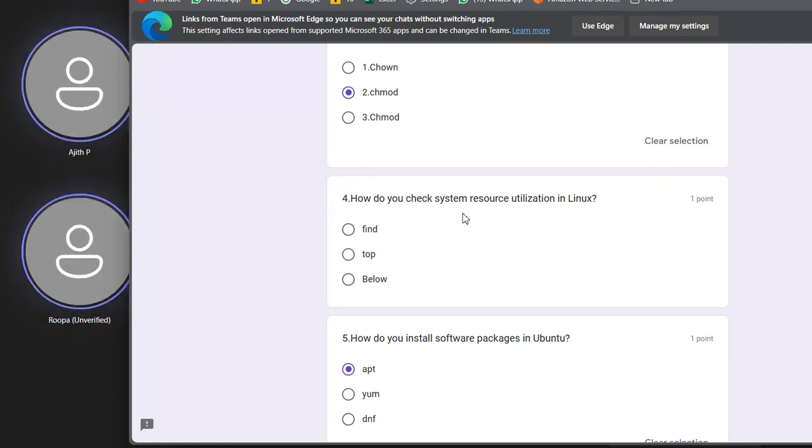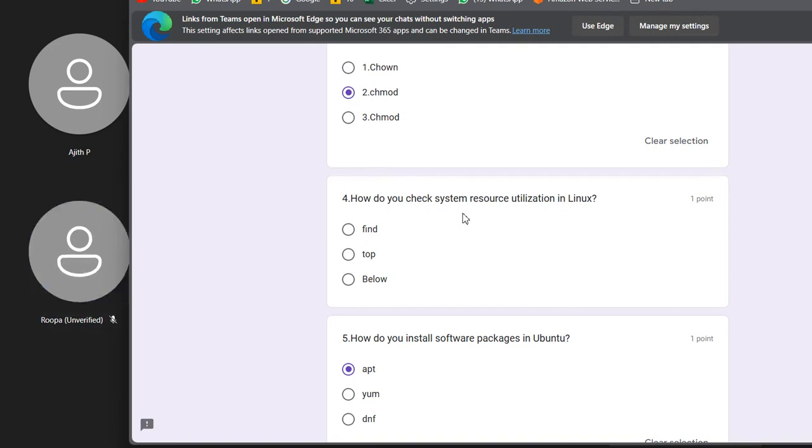Should we check those questions? Later we will do it for reference. The test is to evaluate how efficient you are in the Linux commands.